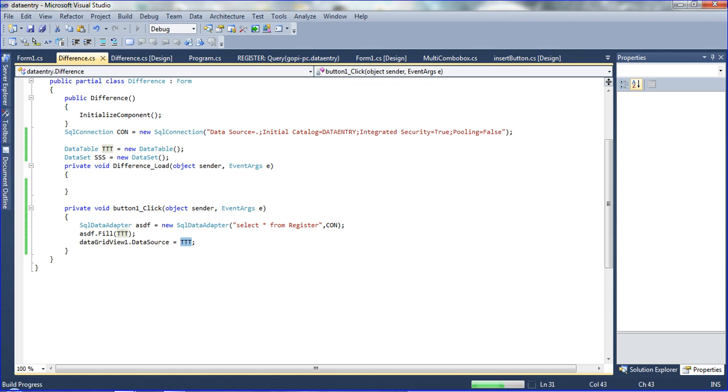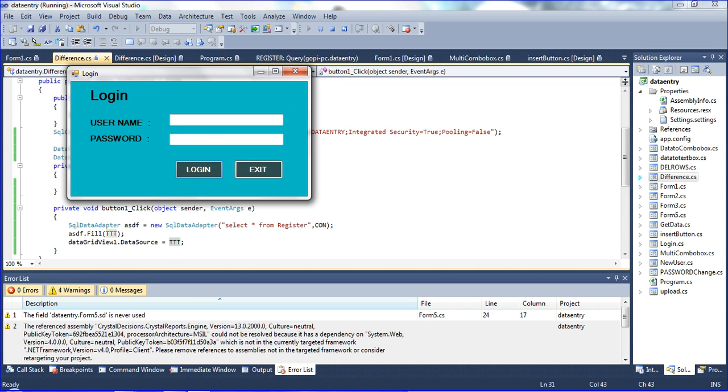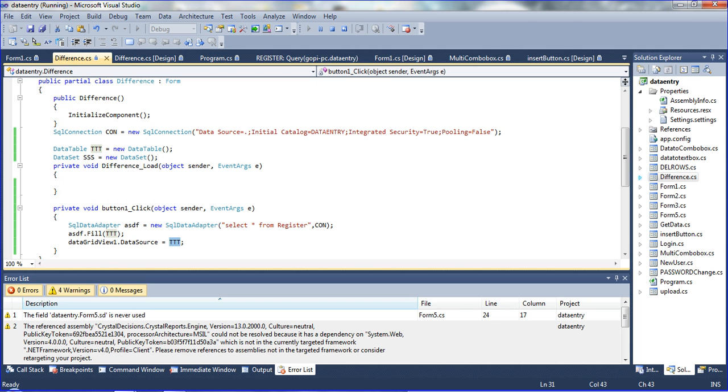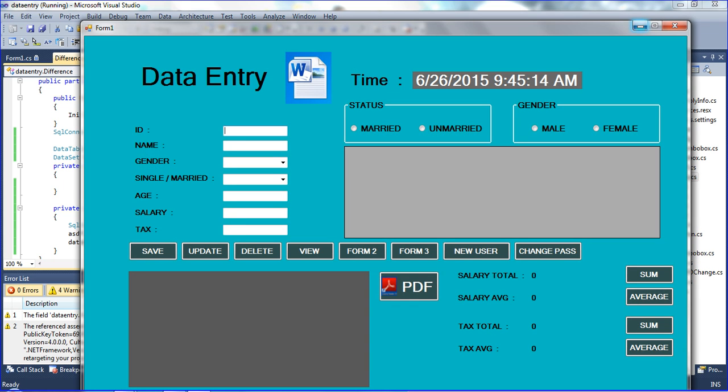The form is loading in debug mode. Now it opens this form. Okay, the login form is available. I just give 1 2 3, and then also the password, 1 2 3. Now log in to this form. After login, the data entry form opens. So we do not need this form.